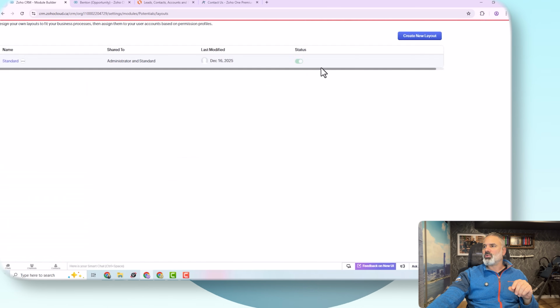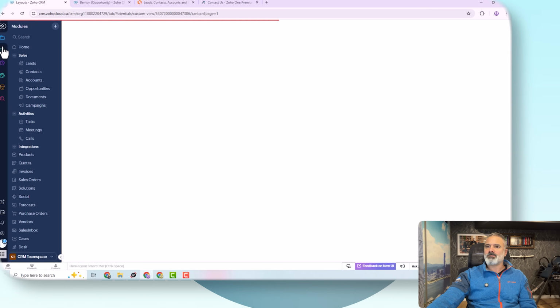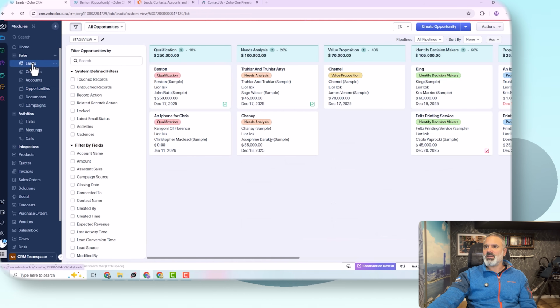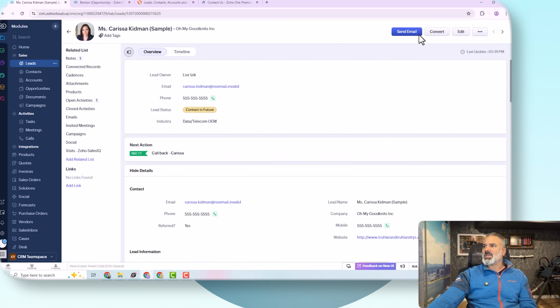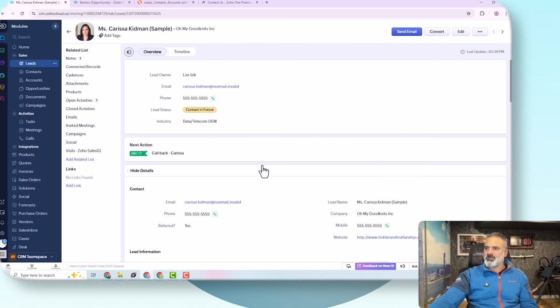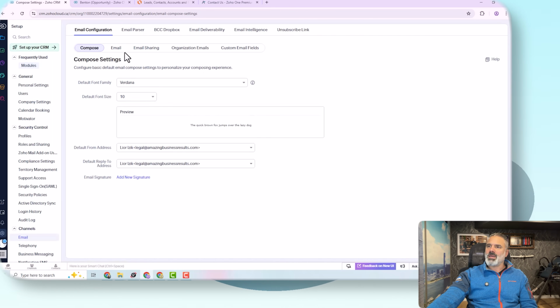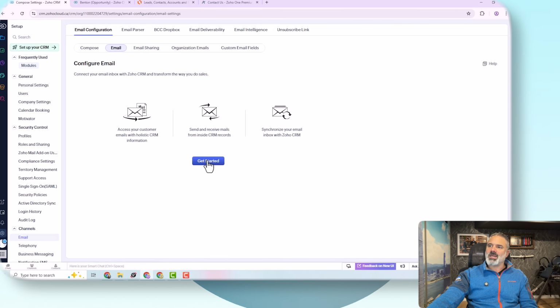Next, I want to take you to the email deliverability. Let's assume that you have here a contact or a lead. Let's go to the modules and we'll go to one of the leads. And let's assume that I want to send an email. Whenever I click here, the email needs to be configured in the system. So you will need to go to the left side under Setup, and under Channels, click on Email, and then you will click beside Compose, you will click on Email, and here you can get started.